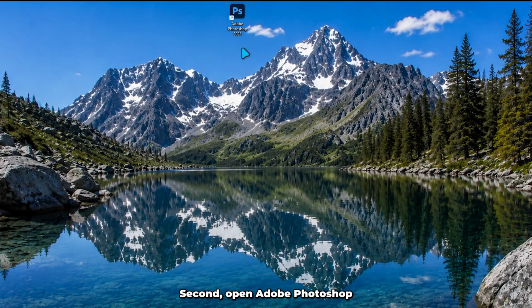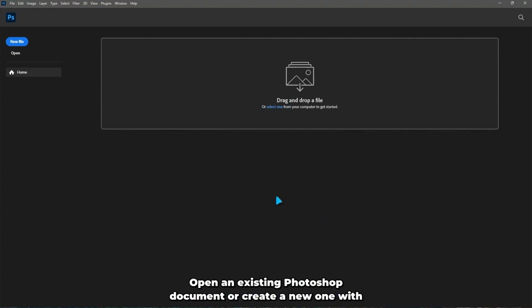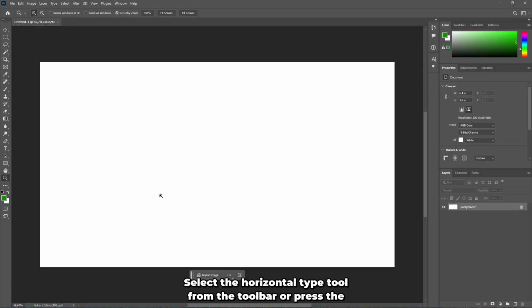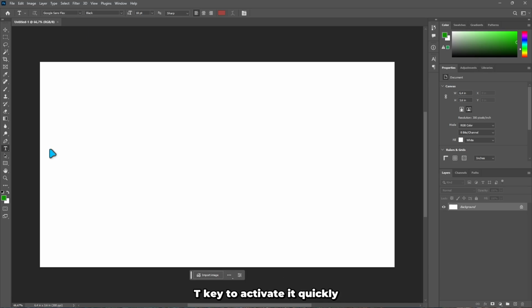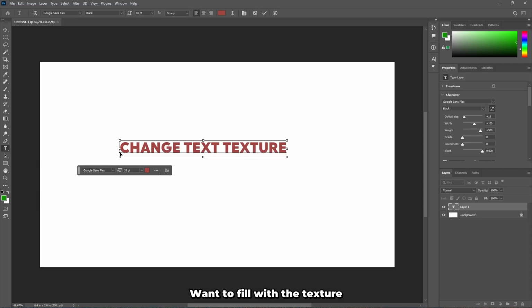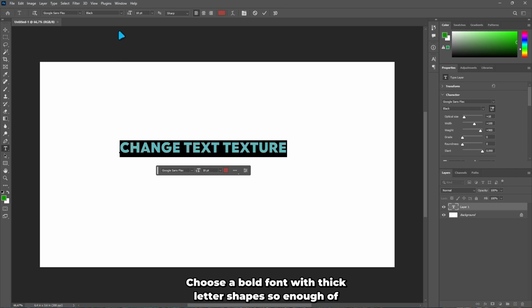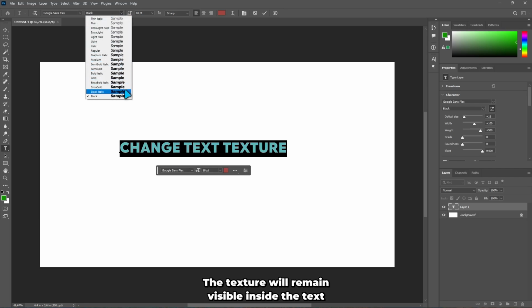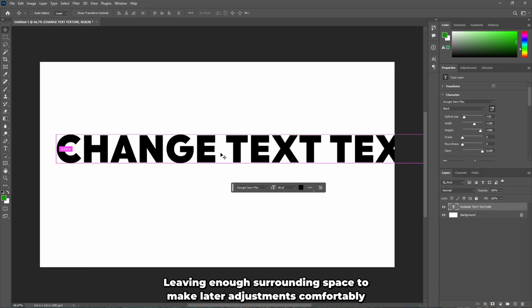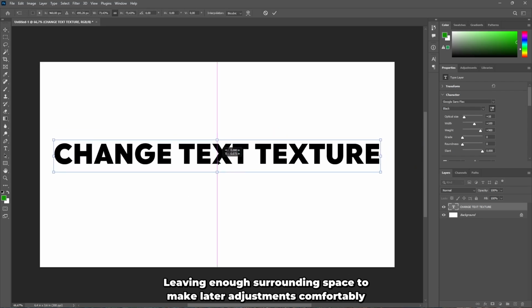Second, open Adobe Photoshop. Open an existing Photoshop document or create a new one with dimensions that suit your intended design. Select the horizontal type tool from the toolbar or press the T key to activate it quickly. Click on the canvas and type the word or phrase you want to fill with a texture. Choose a bold font with thick letter shapes so enough of the texture will remain visible inside the text. Position the text near the center of the canvas if needed, leaving enough surrounding space to make later adjustments comfortably.